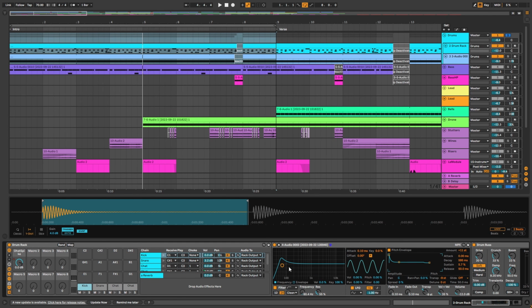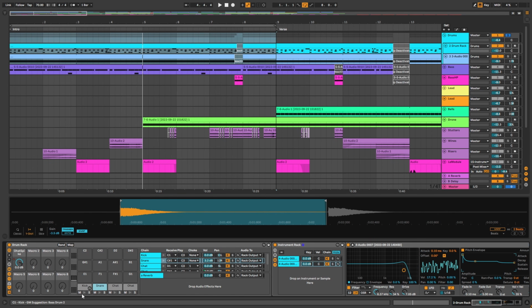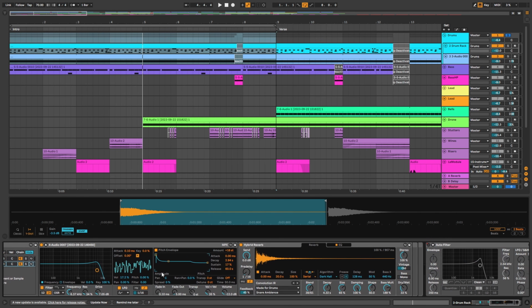For example, on the kick over here, I've just done a little bit of filtering. We've also got some on the snare. And if I scroll further down here, you can see that I've adjusted the envelope. We're getting some randomization happening to the volume. And then I've got this hybrid reverb set up.